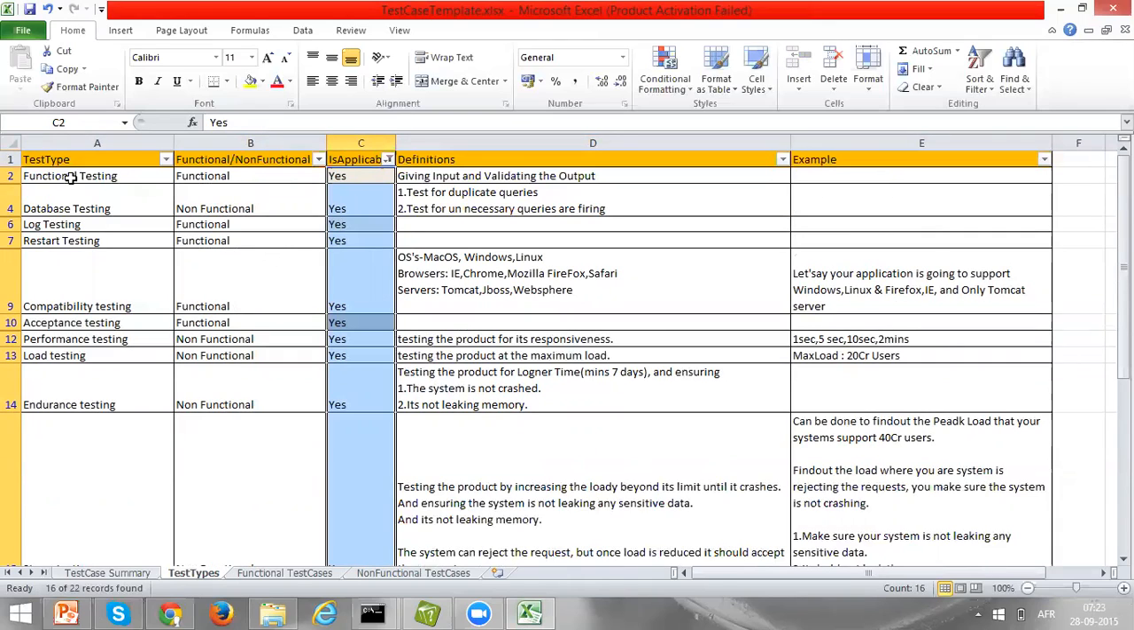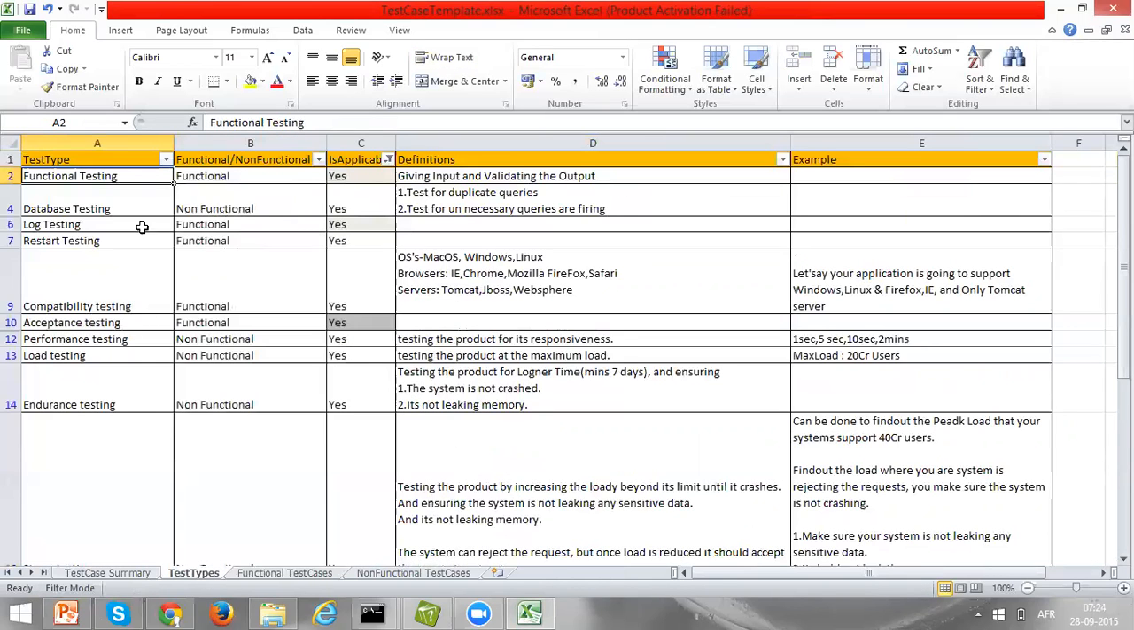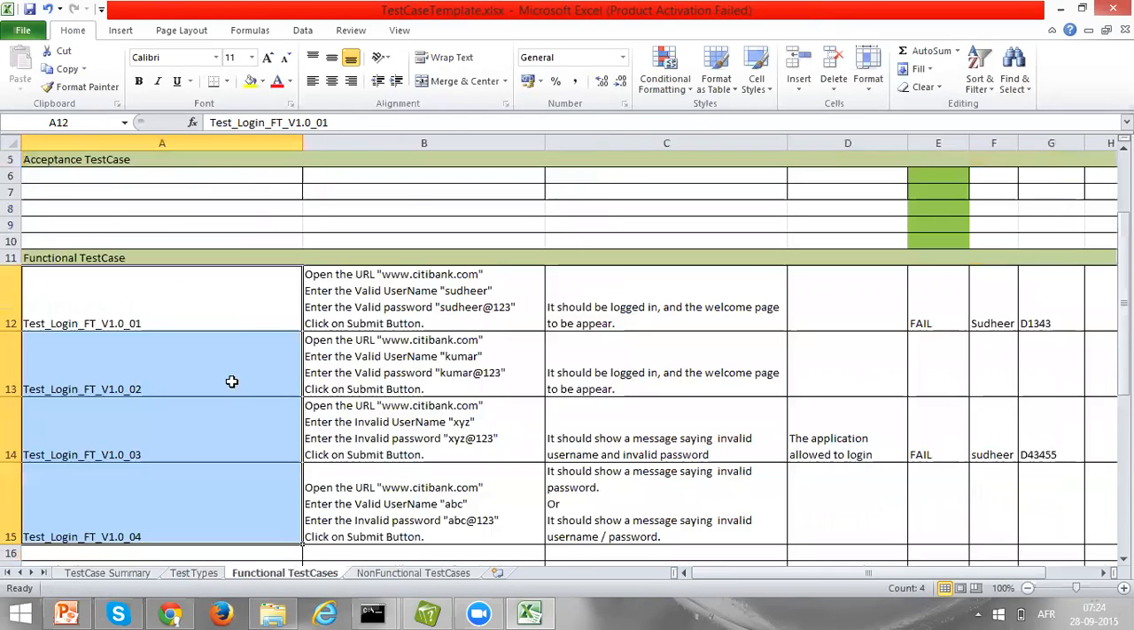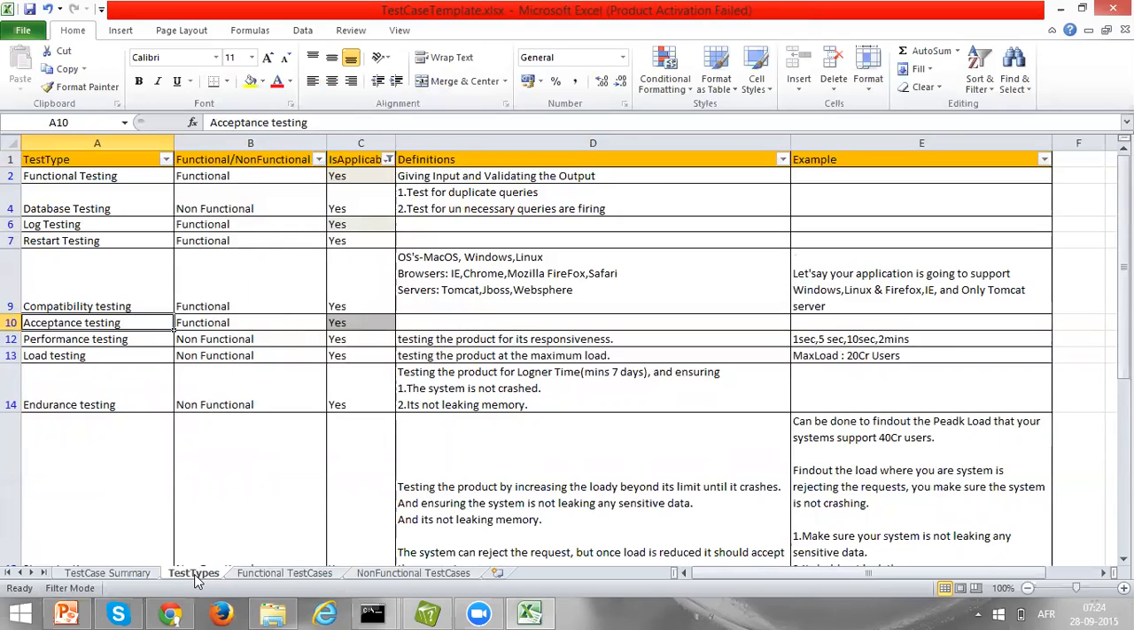Let's say functional testing is applicable. Go under the functional test cases and write some test cases. And if acceptance testing is applicable, go to the functional test cases and write some acceptance test cases. Whatever is applicable, make sure that in that section you write some test cases. This we are going to do in our next class.